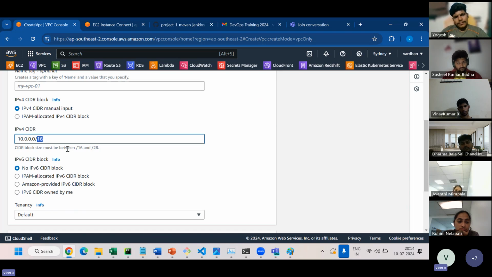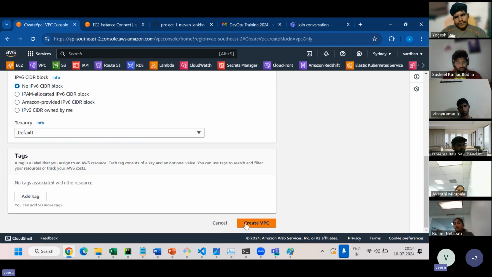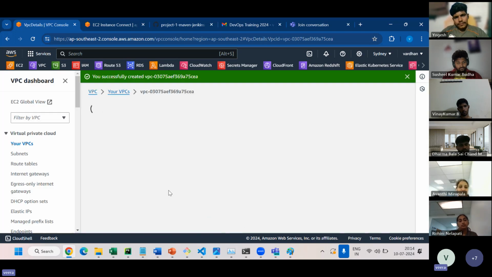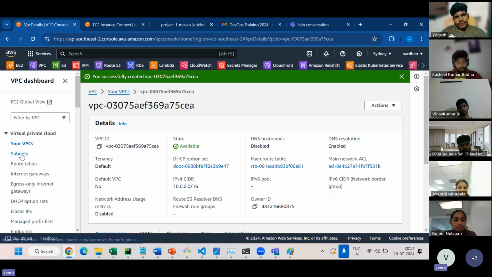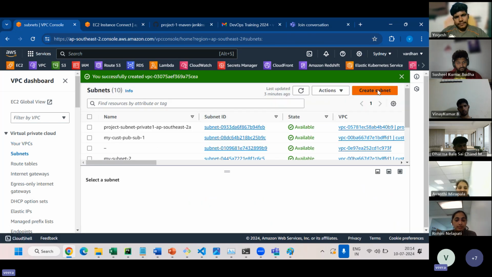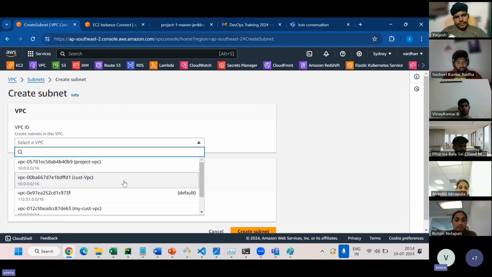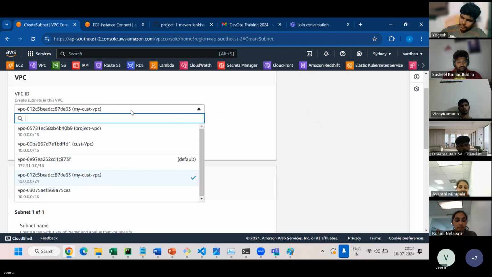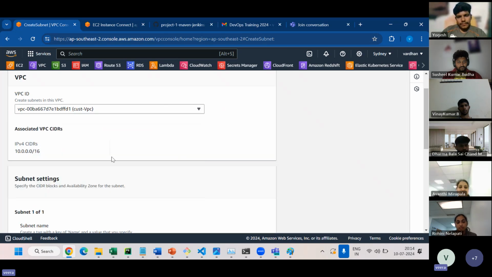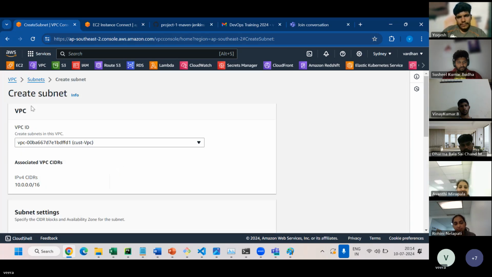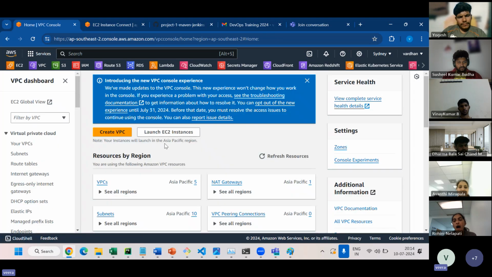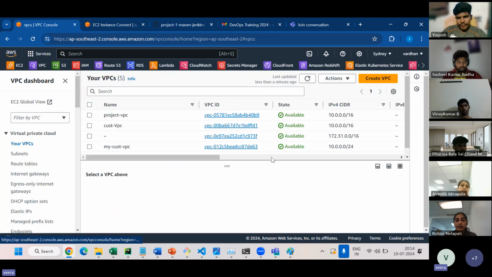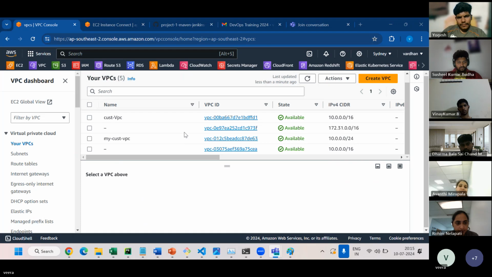So if I give 16 here, definitely this is a big VPC, 65,000 IPs. In this case, I can simply create any subnet here. This is my VPC. Let me check which VPC. Let me go here and check the VPCs.